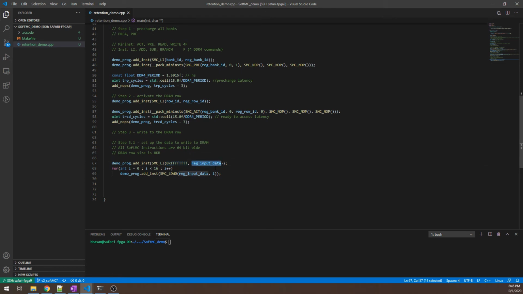This is a 32-bit register. All general purpose SoftMC registers are 32 bits. Instructions are 64 bits wide. Once we have all ones in this register, we can access the write register, which is 64 bytes. The write register is 64 bytes, and we use this SMC_LDWR, or load write register, function to access different portions of this very wide register, right?